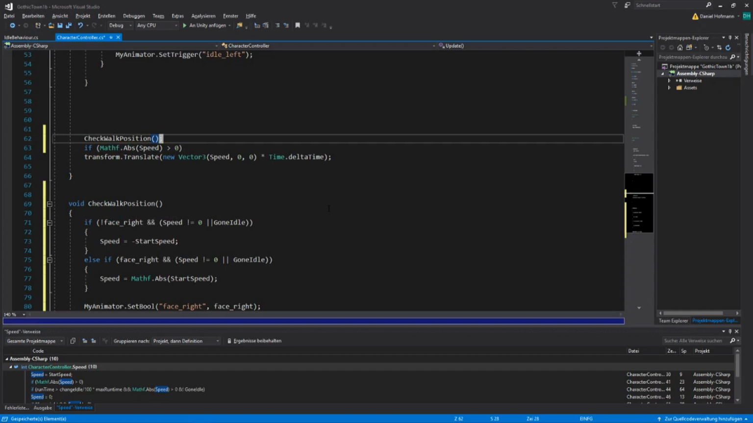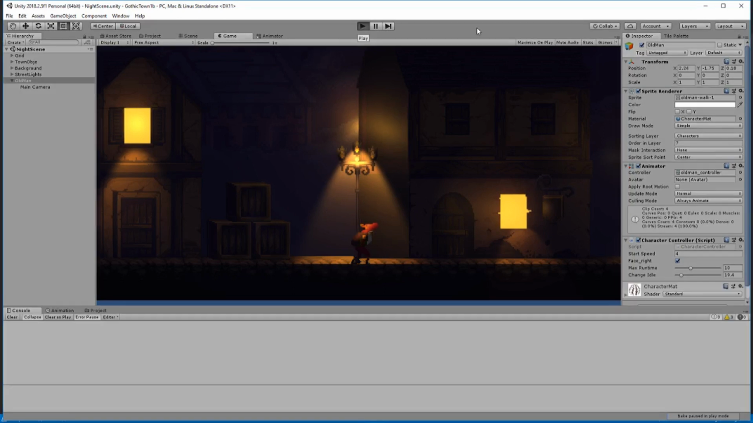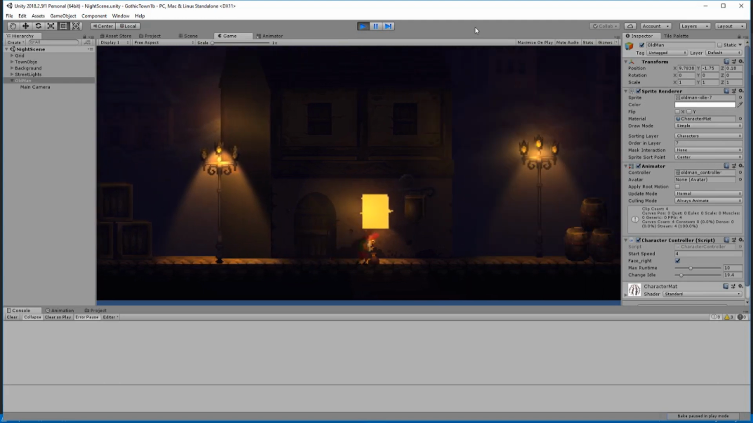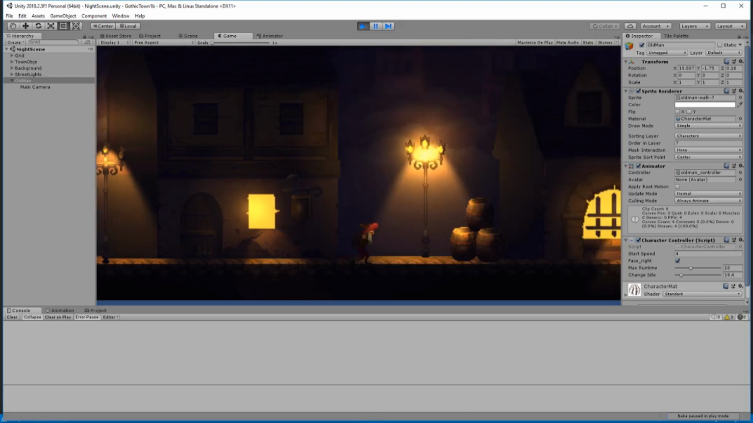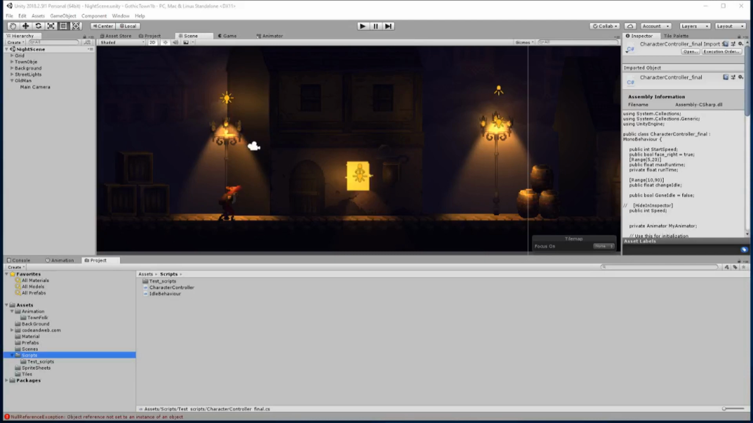Switching back to Unity, our character controller now looks neat and clean. If we give it a try in play mode, our old man now starts to walk, goes idle after a while, and then starts to walk again. And to give the controller a finishing touch, we let the old man turn around after maximum runtime and walk the same distance in the opposite direction. This we can do by inserting a last if condition before we call the check walk position function.